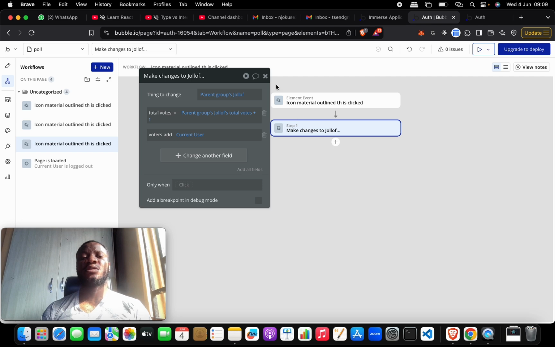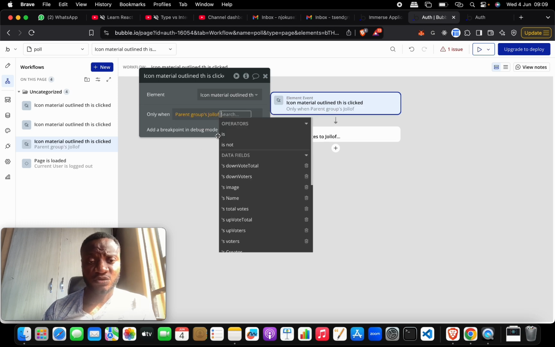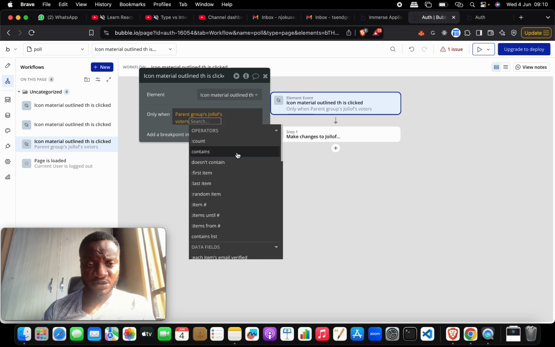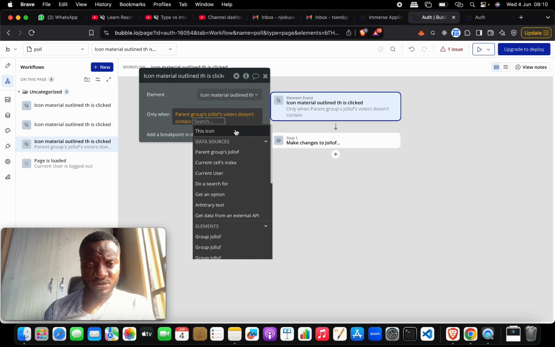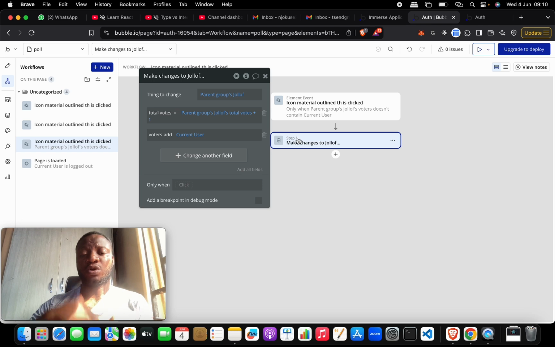Now it's important for us to keep a condition for this, so that this only happens when this user is not inside of this voters list. So let's come back here at the first level and then say that this should only happen when parent group jollof voters does not contain this particular user. Great. Now we have done this for when you want to upvote somebody.